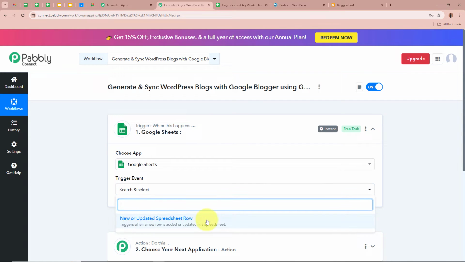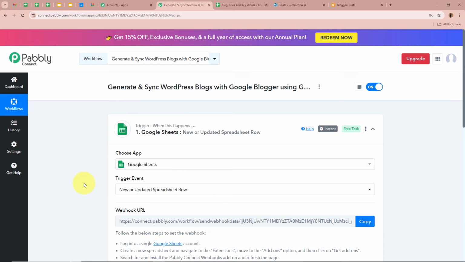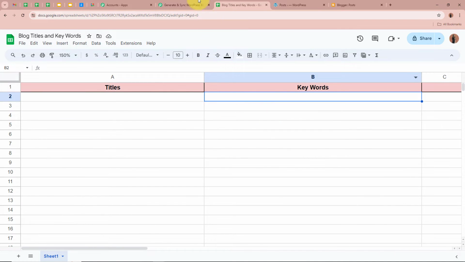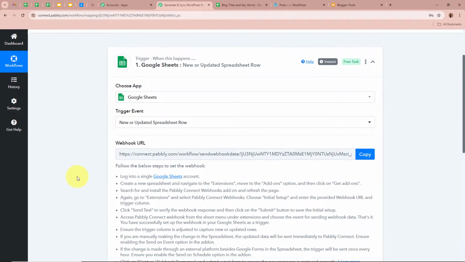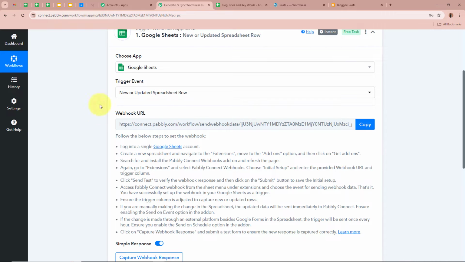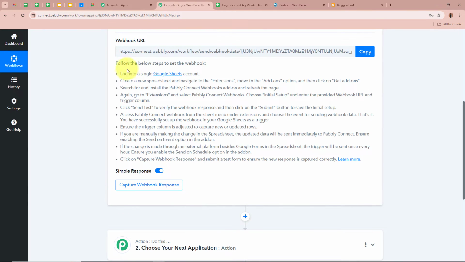And for the trigger event, I'm going to select New or Updated Spreadsheet Row. So whenever we enter the title and the keyword in the spreadsheet, Pabbly Connect is automatically going to capture the response. Now after selecting the trigger application and the event, you can see that Pabbly Connect has provided us with a webhook URL. With the help of this unique webhook URL, you can connect Google Sheets with Pabbly Connect, as this URL works as a bridge between Google Sheets and Pabbly Connect, so that whenever we enter the data in the spreadsheet, Pabbly Connect is automatically going to capture the response.